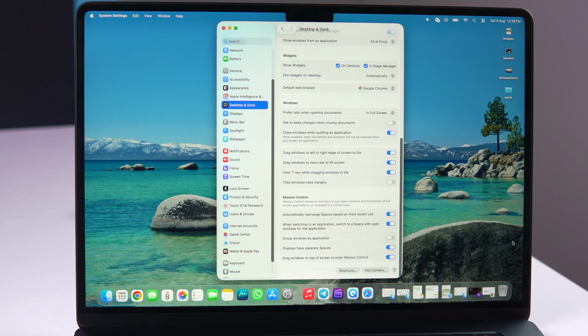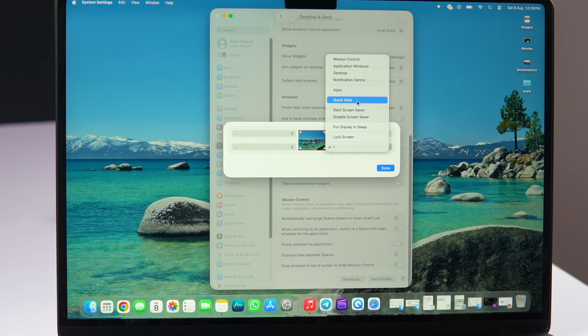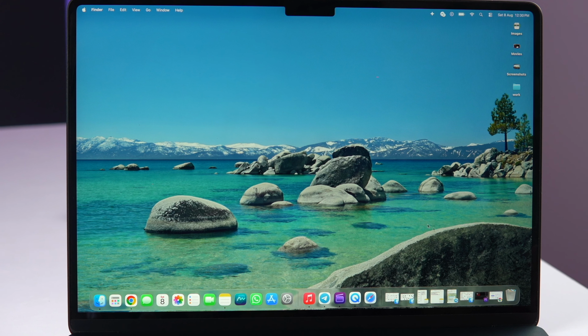If you don't want to completely disable a hot corner but want to prevent accidental activation, hold down Command while selecting an action from the menu. You can also use Option, Control, or Shift. For example, hold Command and select Quick Note. Now Quick Note will only activate when you move your cursor to that corner while holding Command.